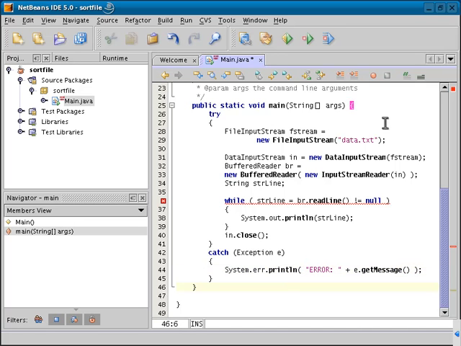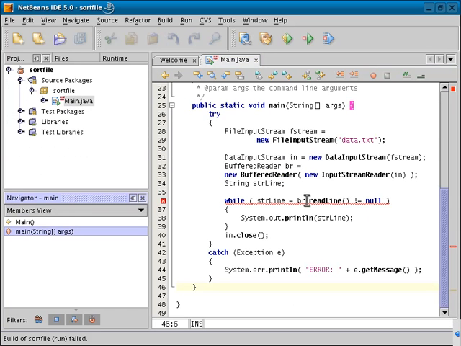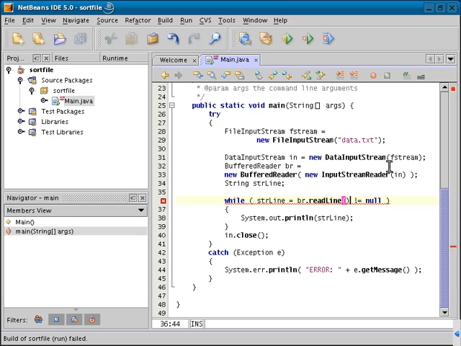So we have the main function right in front of us. F6, and we get an error. Let's debug this. Where do we have this problem? Right here: incompatible type. The error was caused because we need to enclose this strLine equals br.readLine in parentheses. It's kind of particular about that. Yeah, it seems to be.